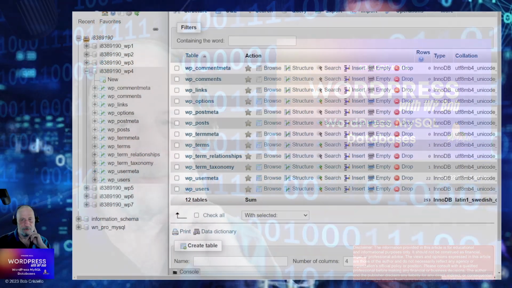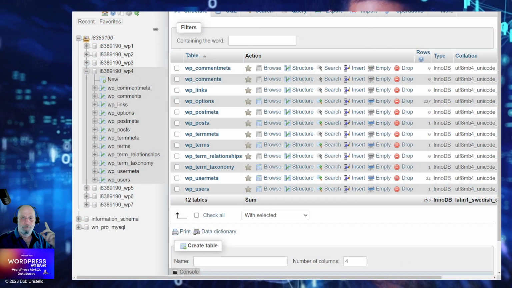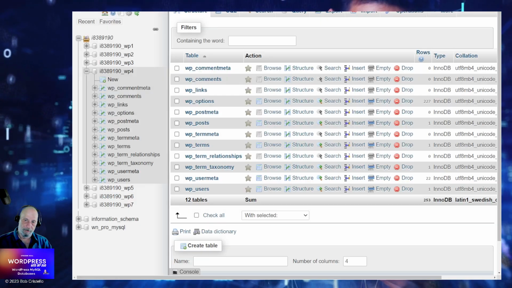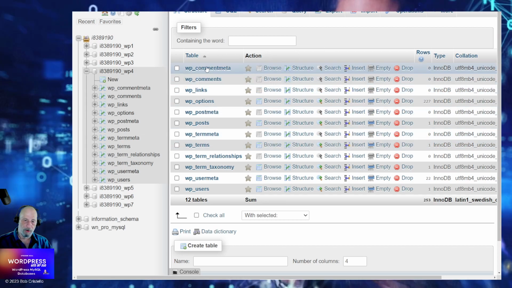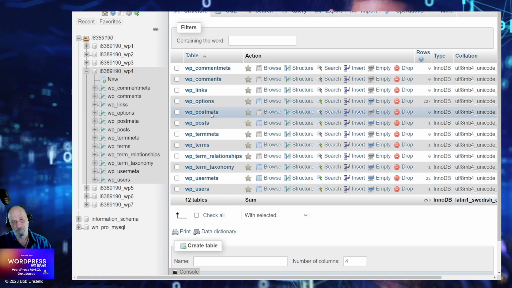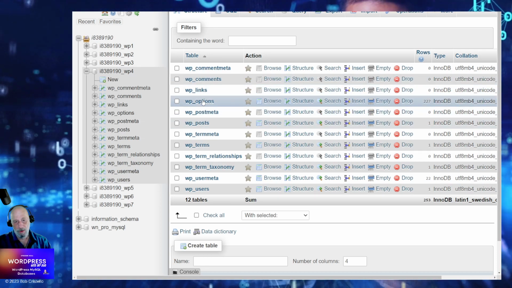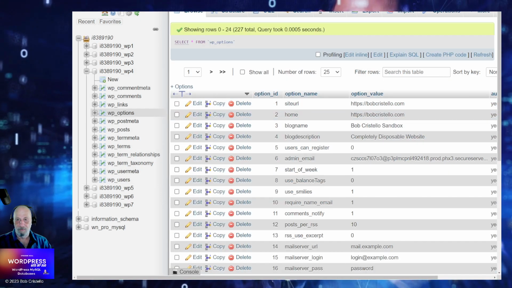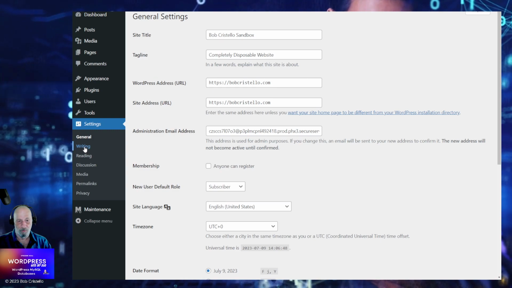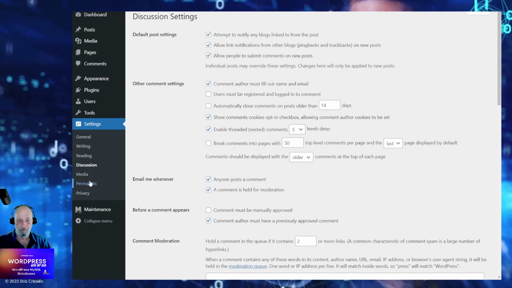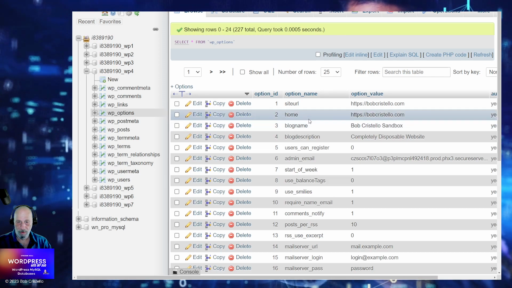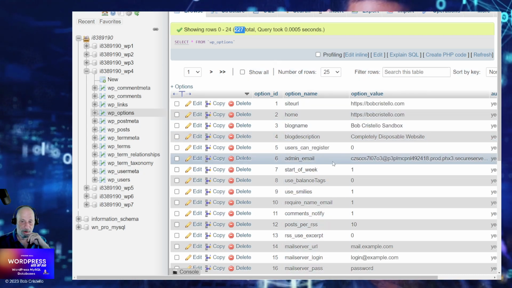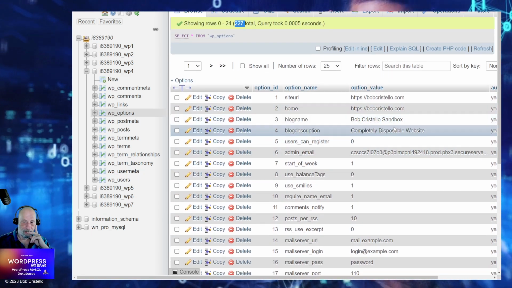So let's take a look at this. I guess the easiest one is to say, let's take a look at the settings. In the back end, as a default, as I said, you will have 12 different tables. The simplest one to understand is probably the WP options. It's the thing that stores all of our settings. Writing, reading, discussion, permalinks, etc. are handled in here. And you can see there's 227 actually in this particular Bob Cristello sandbox.